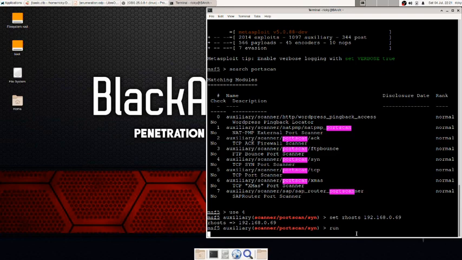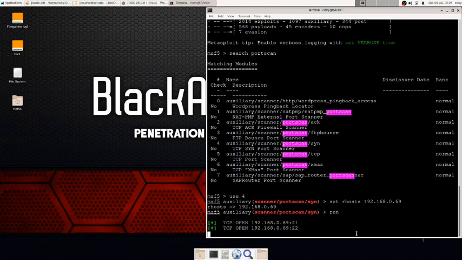It will scan all the ports and services using the SYN port scan. The information it's giving you now is TCP open port 21, port 22, and it will go port by port, 1, 2, 3, 4, like that. Okay, that's another method we can scan using Metasploit.